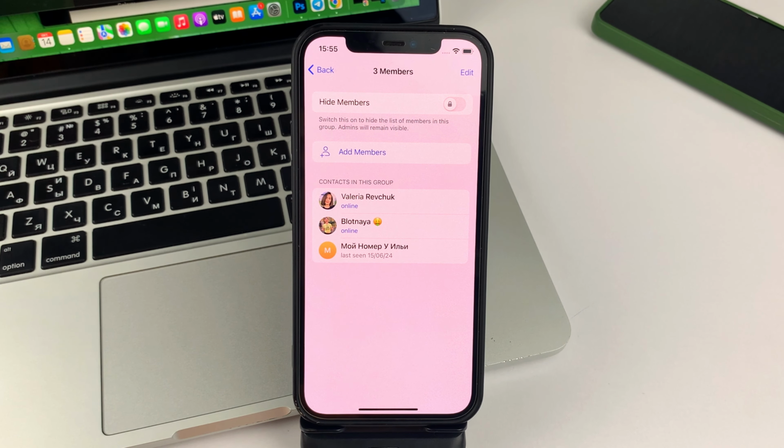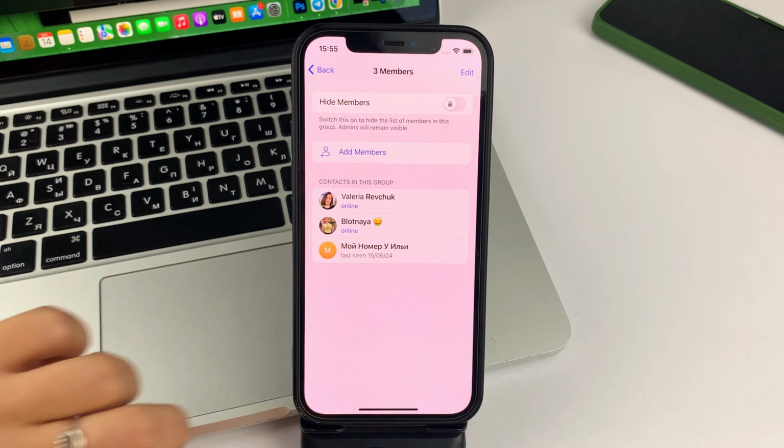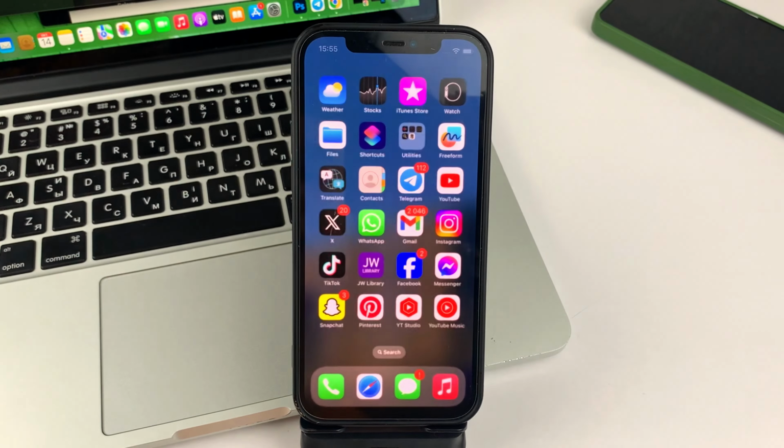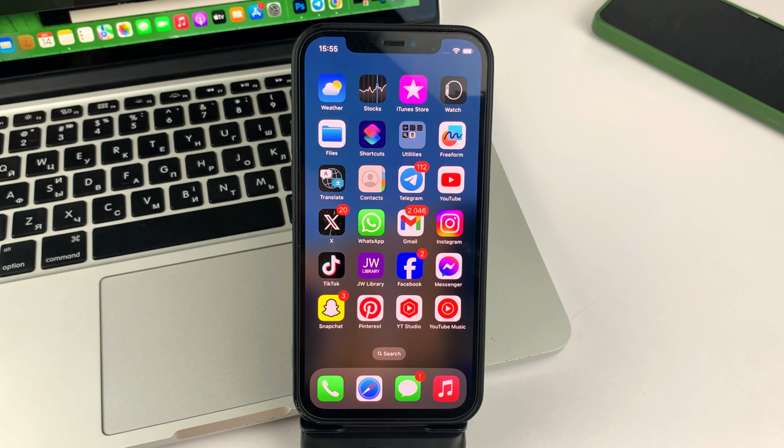That's first of all. And secondly, if you have a group that has a lot of people in it and you've hidden the members, what you mean by that is that you can always see who the administrator is. That is, it is impossible to hide the administrator. Friends, with this simple and quick method, you can easily hide participants in a group in Telegram.